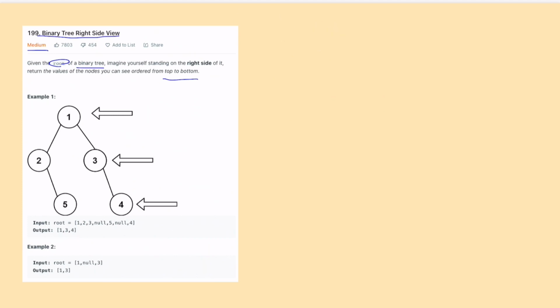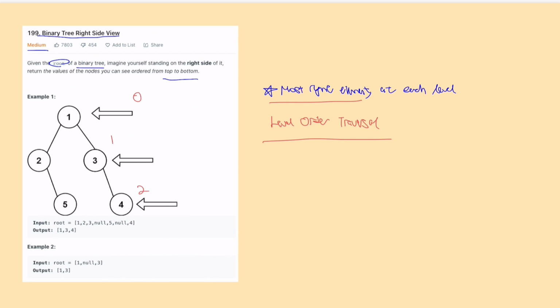One thing we have to recognize is that our main important goal is to get the most right element at each level. So if you consider this to be level 0, level 1, and level 2, we want to get the most right element at each of these levels respectively. So what is something that we can do to help us? That's right, one thing that we can do is to use level order traversal. So basically I'll keep traversing at each and every level of the tree to get the most right element.